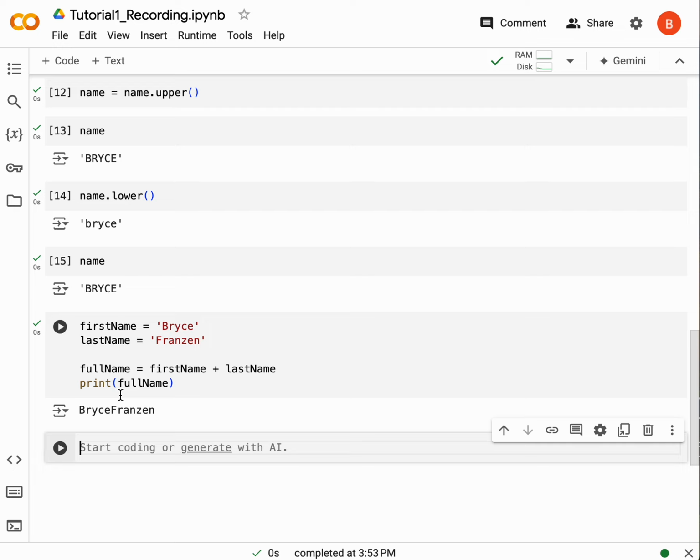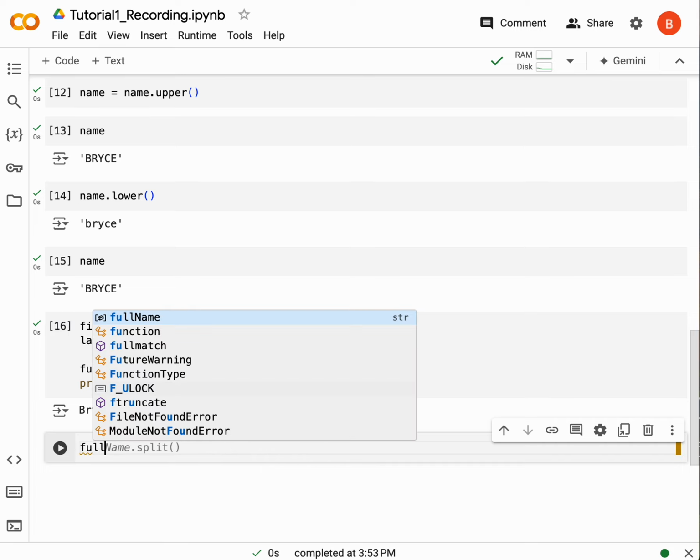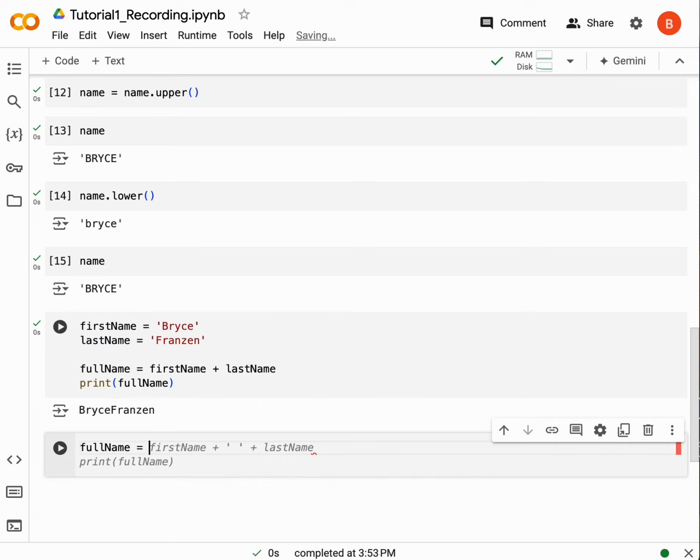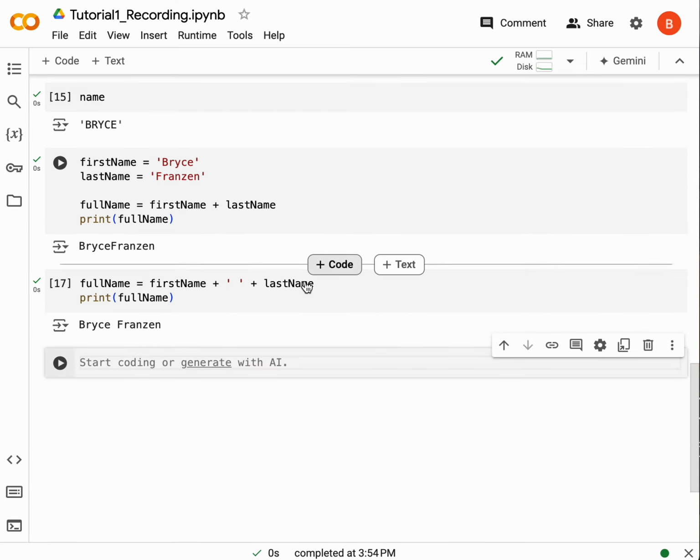But we can see that, okay, we probably want a space in there. So let's take care of that. Instead, we can say full name equals first name plus, and we can actually directly put strings into here as part of this addition as well. So let's just do that. This is essentially just a string that is a space in between the first name and the last name. Then we'll go ahead and print the full name. We can see that there's now a space in between there. All right, we're starting to get somewhere.